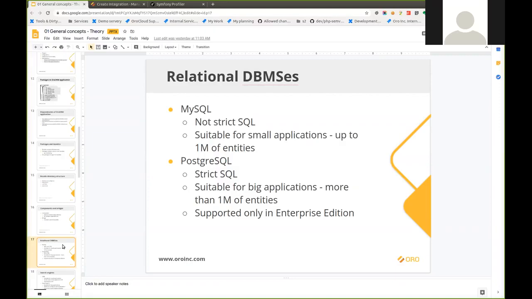We never use MySQL for the enterprise application on production. And it uses strict SQL. It's better for big applications, so it's just way faster. Even recently I compared, I know that MySQL improved a lot, but still with the same database, the application was going faster with PostgreSQL.